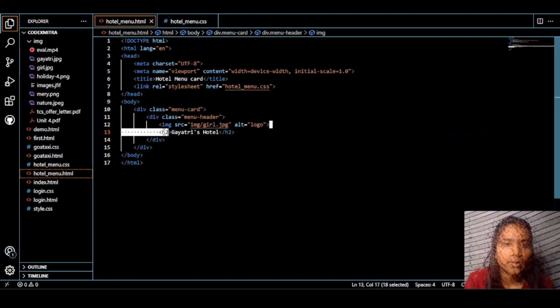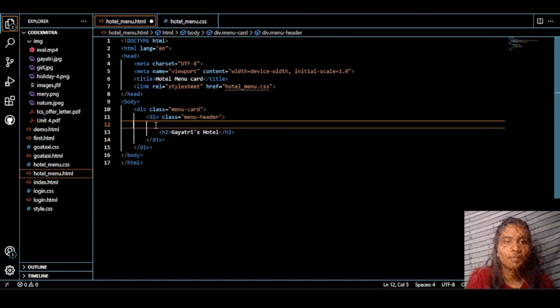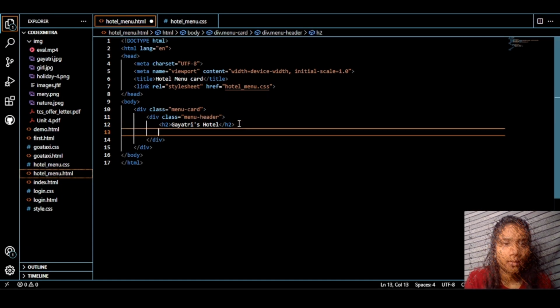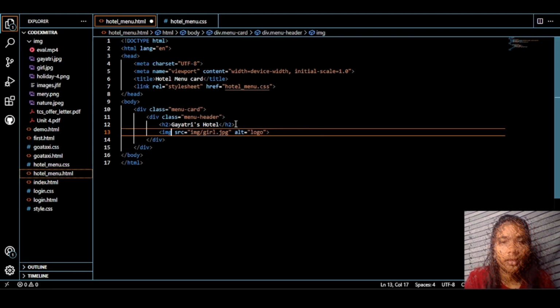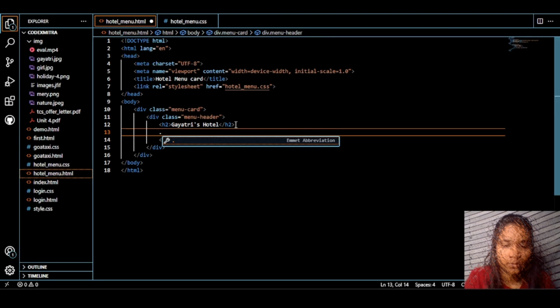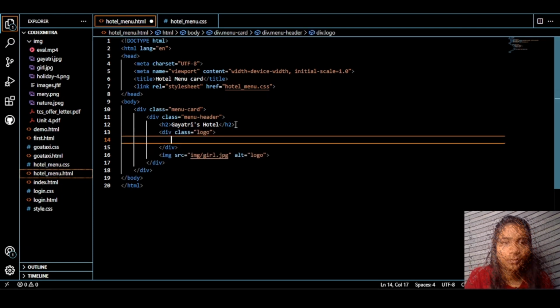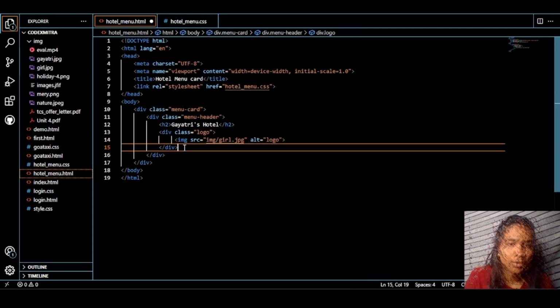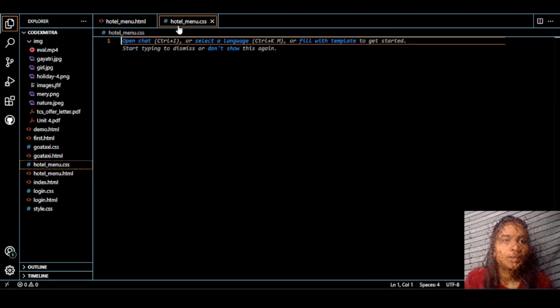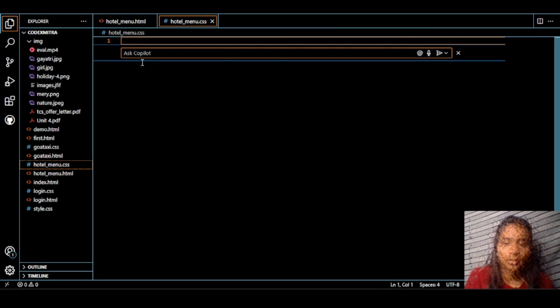So here I will remove this. First I will keep my logo, and after that the image I will keep. Now I will create one more div here and give the class name logo for the div, and inside that div I will be keeping my image. So let's give the CSS property to that.